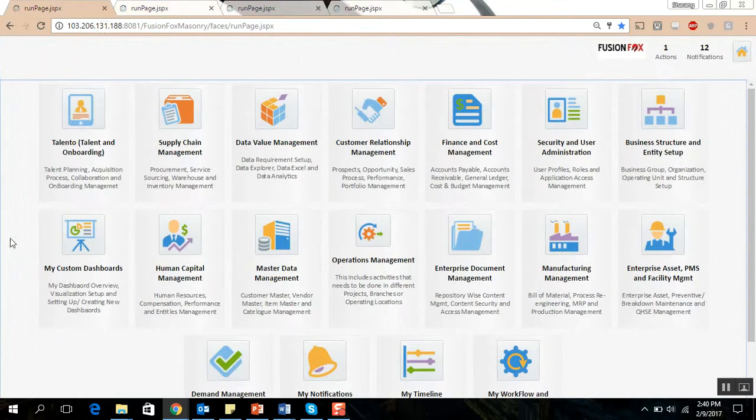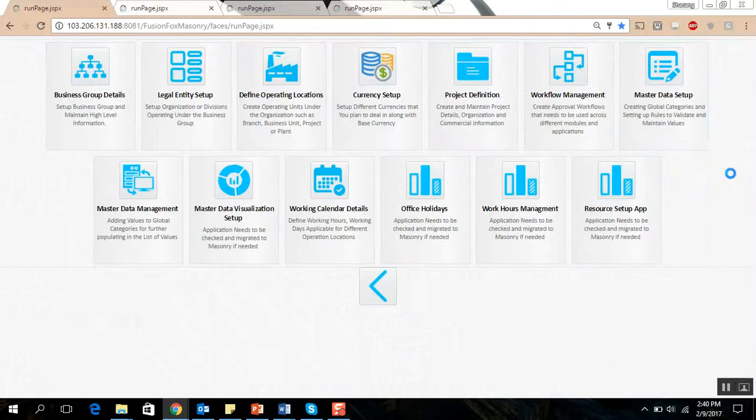Now here we come back to our original application and our entire application stack. As we see in our entire application stack, it covers all your modules and all the business processes for automating any organization belonging to any business vertical. For that matter, let's get into the business structure and the entity setup, which is the first application that the end client runs when using the FusionFox Enterprise Resource Planning solution.